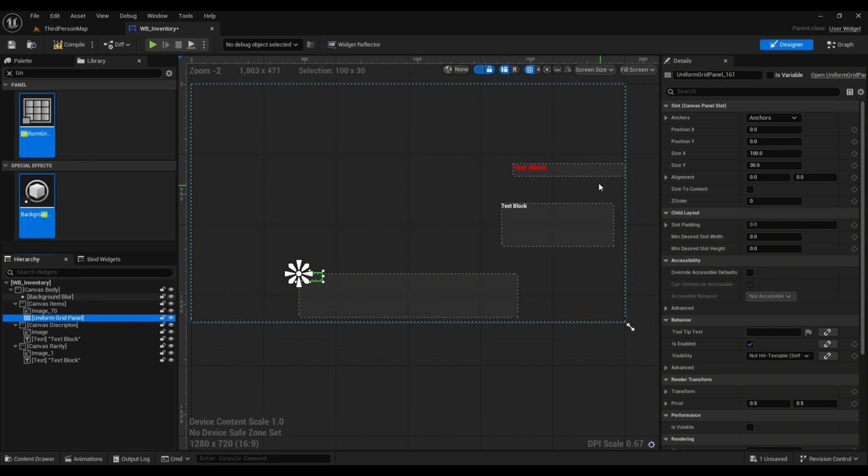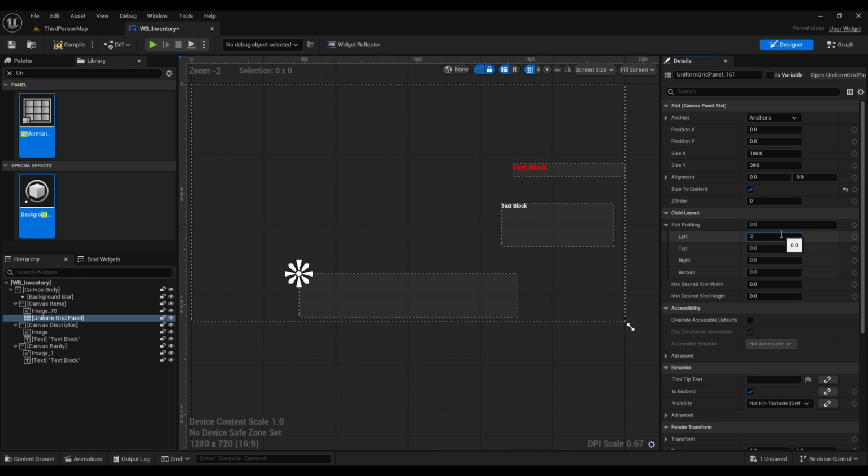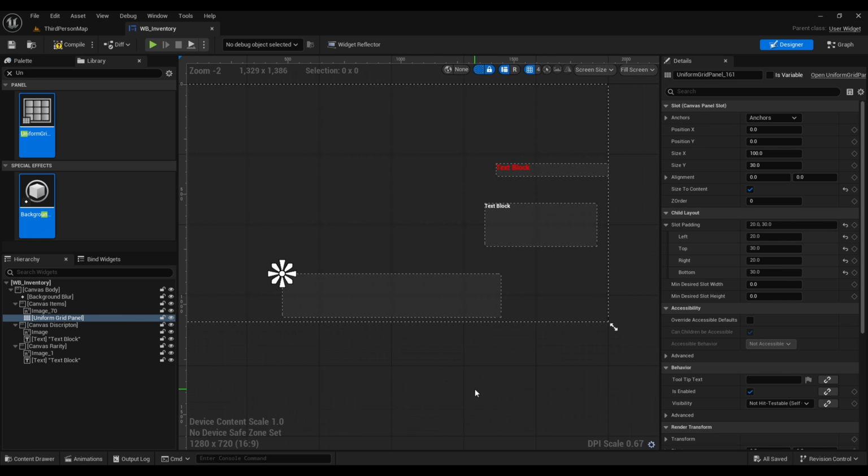And what I will do with this, by selecting it, simply just turn on the size to content, and for its padding, what you have to do, let's make it 20. For top, let's make it 30, and for right I will keep it 20 as well, and for bottom I will keep it 30 as well. You can play with all these padding values.